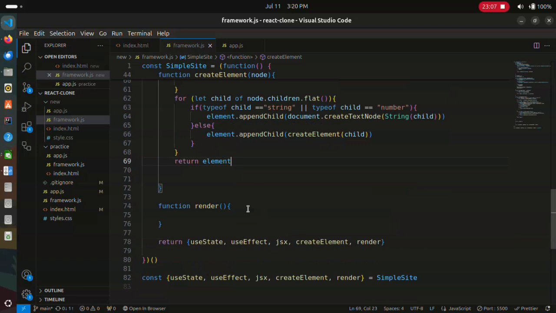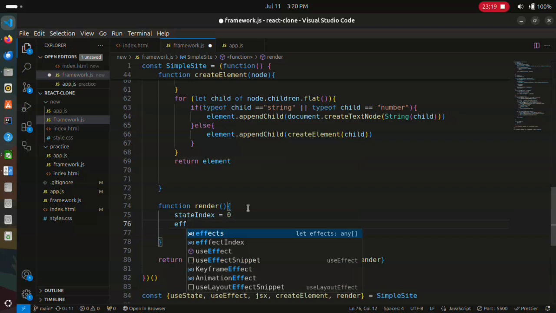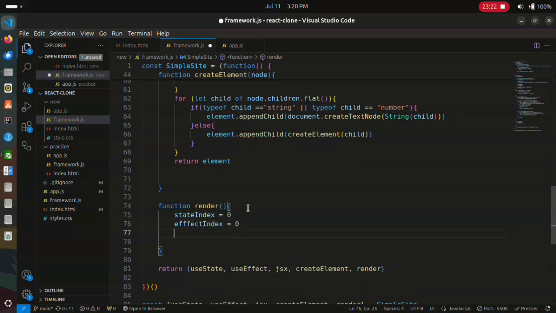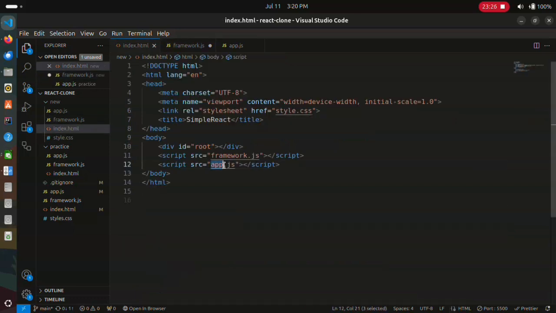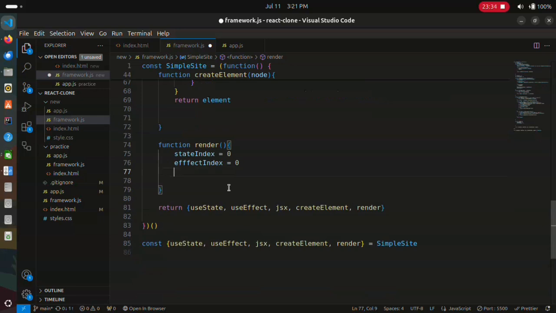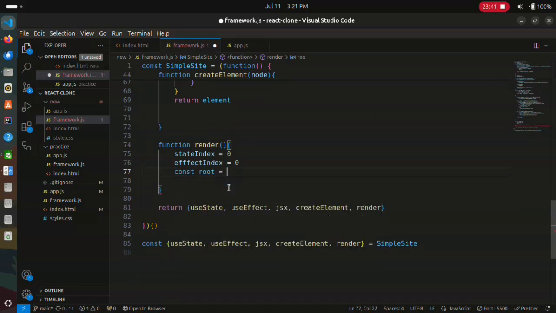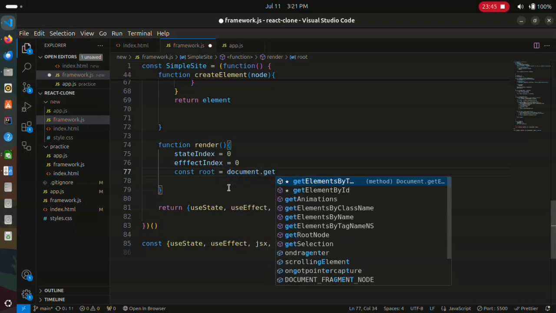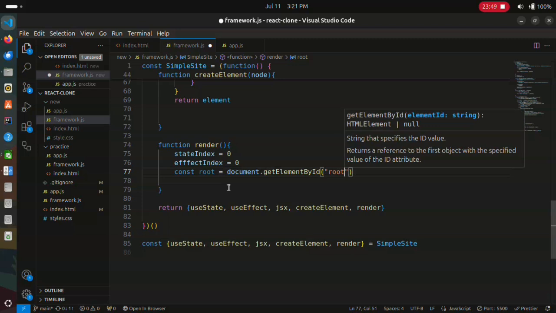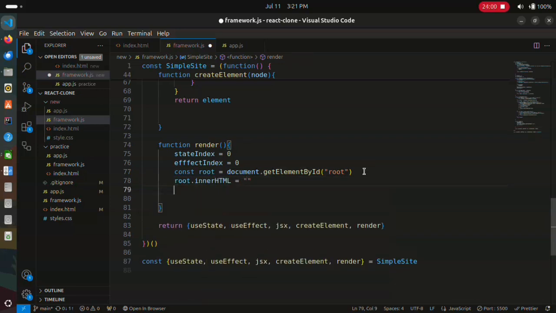Okay, now the last function I want to deal with is the render function. So this actually renders everything else. The first thing I want to do is reset the state index and the effect index. Then we grab the root element in our HTML. So we say const root should be equal to document.getElementById of root. And then I'm just gonna clear everything inside of it: root.innerHTML is equal to an empty string.